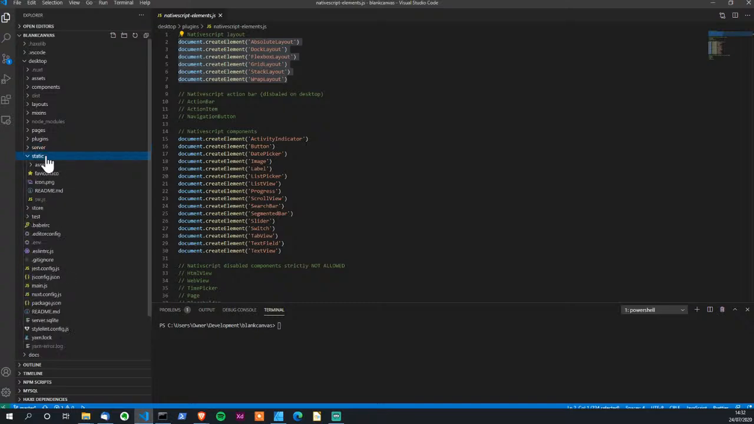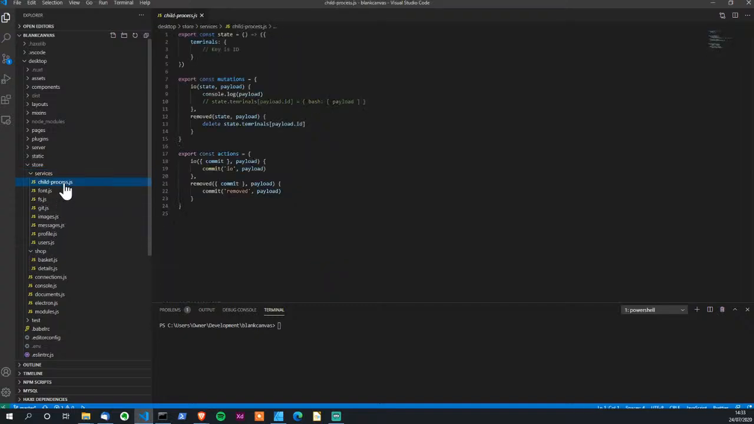Then you also have static assets. These are just included into the project. Then you've got the store itself. So the store has multiple modules. It's got connection modules, documents modules, all sorts of things, and they get compiled. It's got shop modules, service modules for messaging, profiling, images, child processors, you name it, it's in here. So the store is available globally throughout your application. So any JavaScript that's put in the store is available globally.